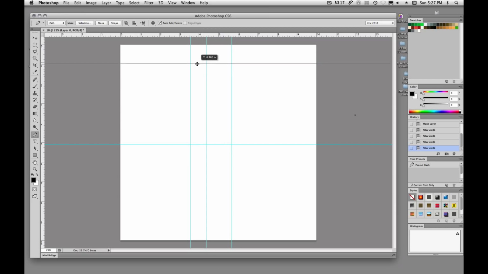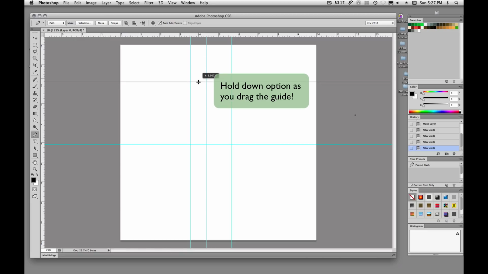Now, if you happen to be dragging a horizontal guide and you decide you want to turn it into a vertical, all we have to do is hold down Option, and it allows us to flip. So if we're pulling a vertical and we hit Option, it'll flip it.